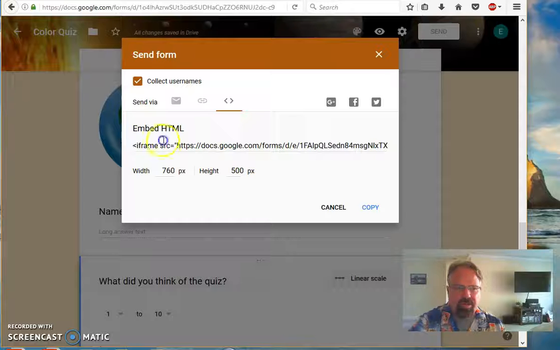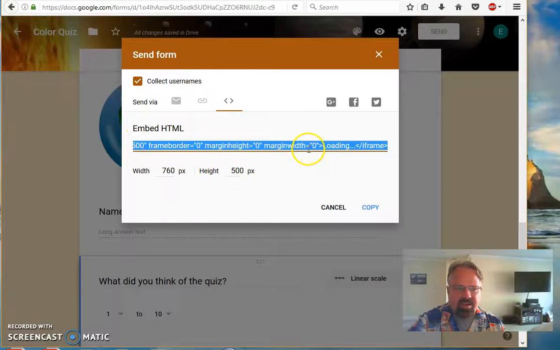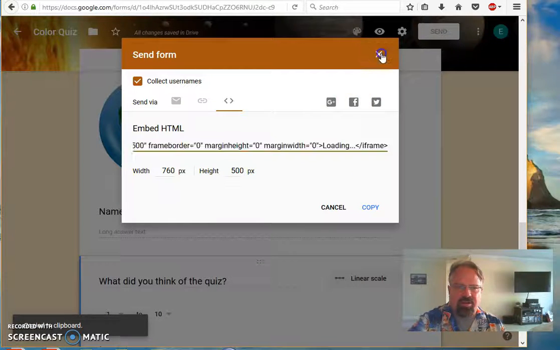All I have to do is copy this whole thing and then just paste it into a web page. So you can see there's lots of different ways to send this thing out. So I'll go ahead and say copy, and now that's all copied.